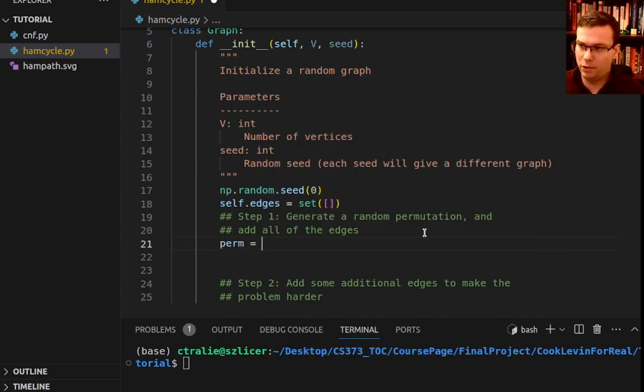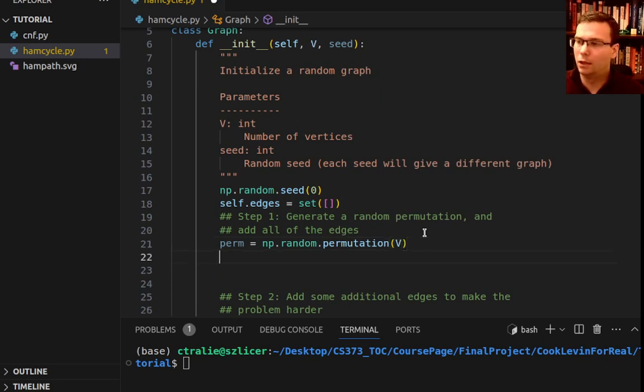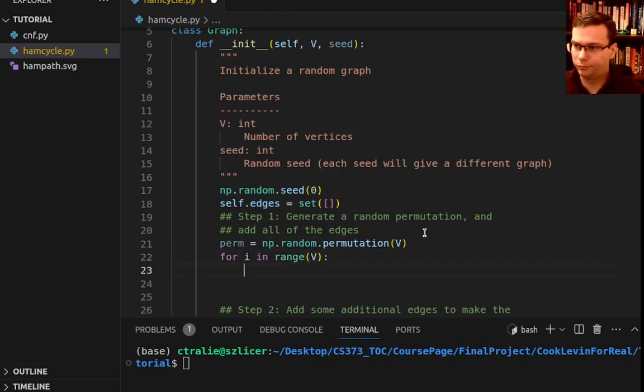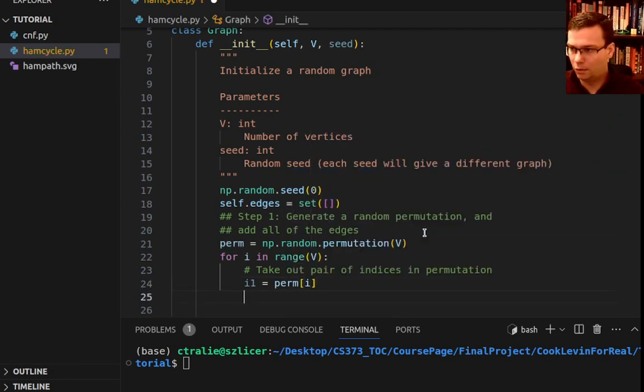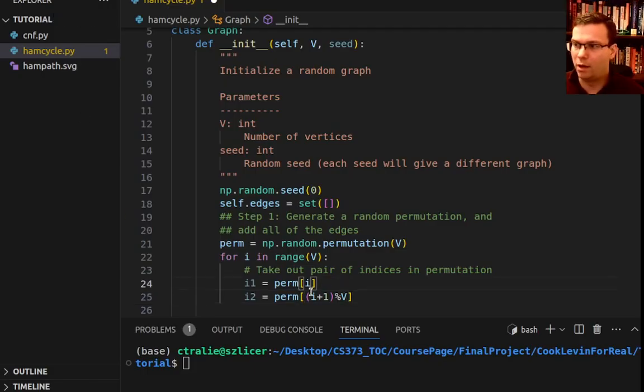So I'll say perm equals np.random.permutation(V). And so what I'll do here is I'll say for i in range(V), take out a pair of indices in the permutation. So I'll call the first one i1, and I'll call the second one i2. And here's where I do something a little fancy. I'll say i2 is (i plus 1) mod V, because remember, I want to connect the last one to the first one. And so what that'll do is it'll loop around. If I am at index V minus 1, i plus 1 will be V, and V mod V will be 0. So that loops me around to the beginning.